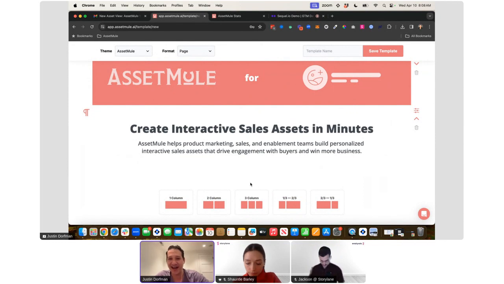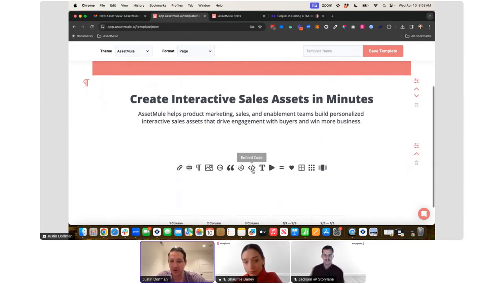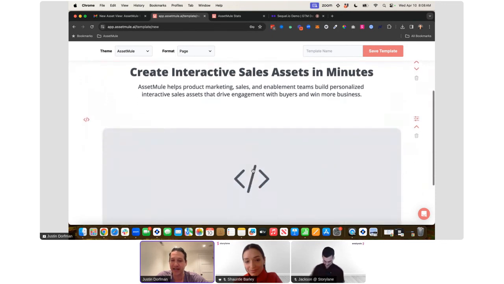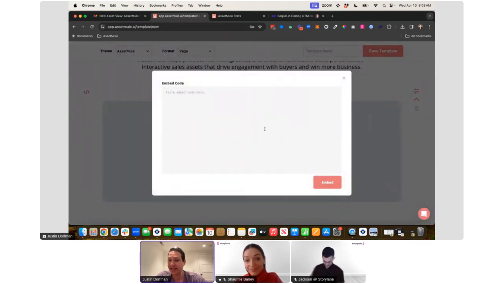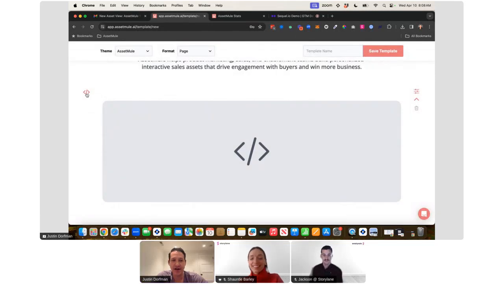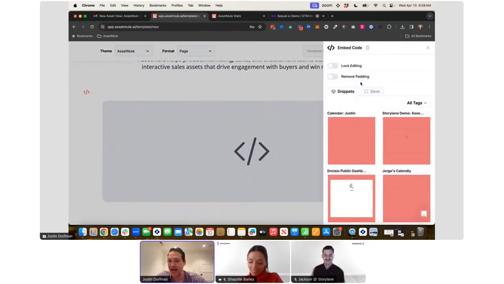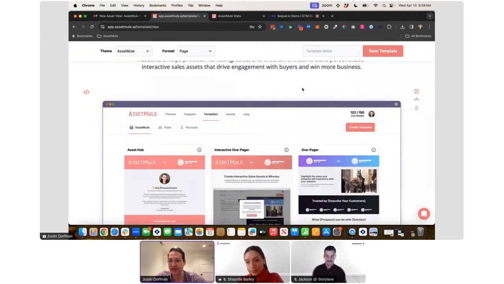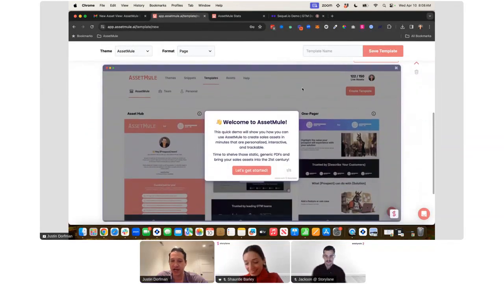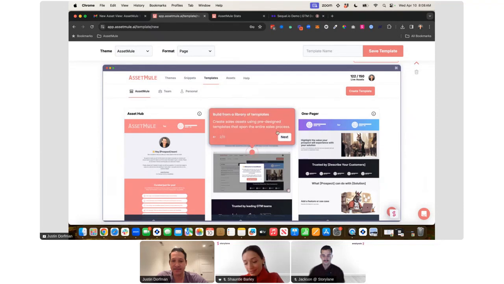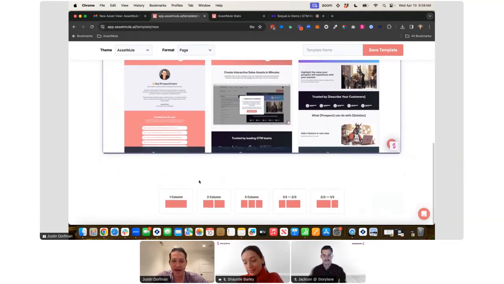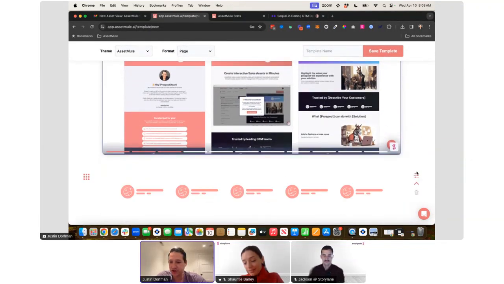Now, I know we're doing a Storylane GTM day, so I want to show you something really cool where you can actually add an embed code component here and add your Storylane demo into your asset. So, you can even save a full library of many different Storylane demos and pull in the right one based on the use case that you want to show this particular prospect, right? And right in your asset, instead of a static image or even a demo video, you can have an interactive Storylane demo here.